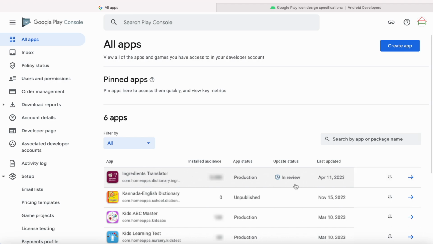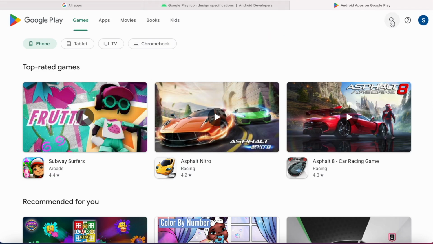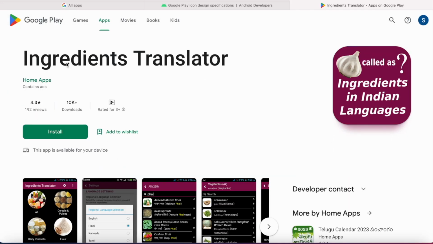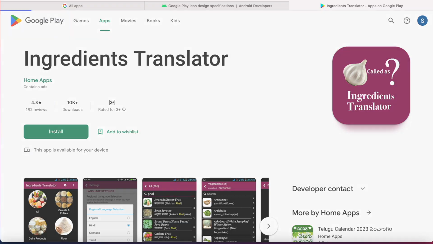Go to Play Store and check for the app icon. This is the old icon only. The new icon will reflect here once the review is over. Okay, refresh after some time. See, the icon is updated.